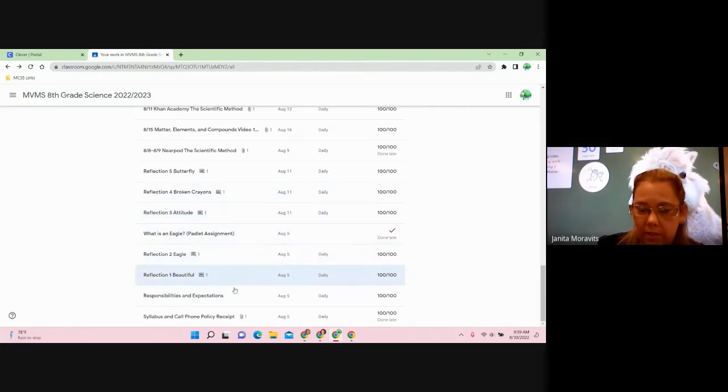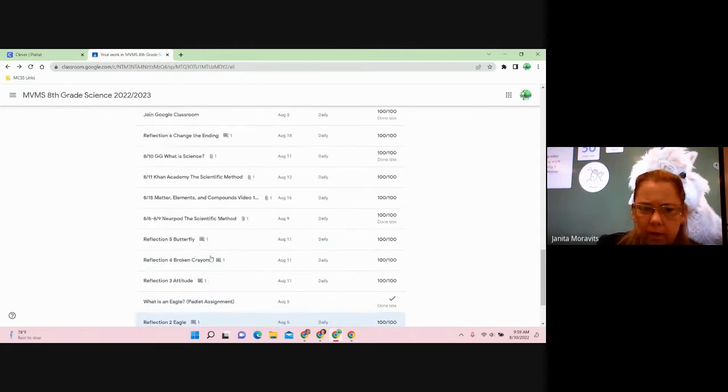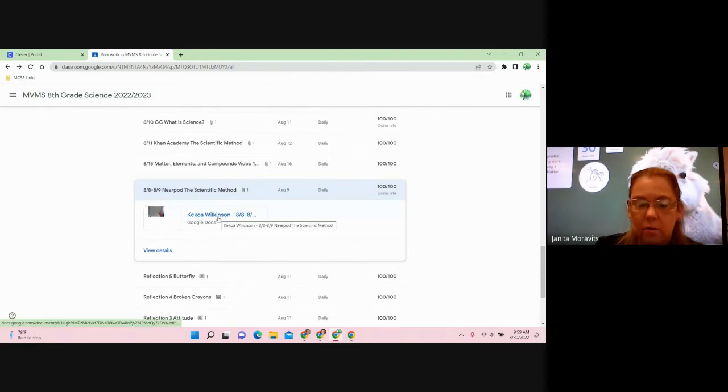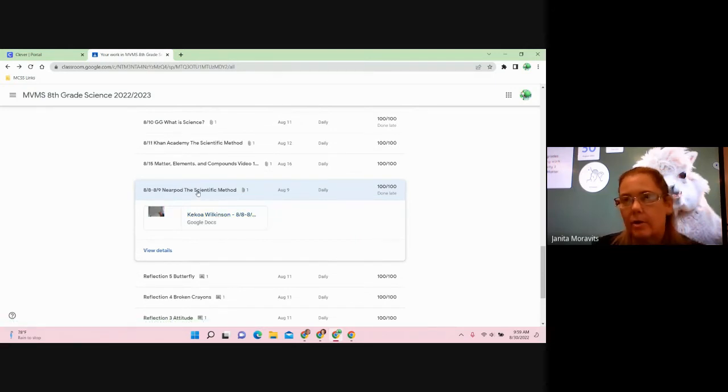Now, it may show up as a 0 here, but what happens is reflections 1, 2, 3, 4, and 5 get averaged into 1 grade in PowerSchool. Nearpod right here. Any assignment like this, these are usually just notes that we take. This was a Nearpod presentation that we did on the scientific method, and they are allowed to either create a document within the assignment and type their notes. They can create a Google Slides because sometimes we're going to use these things to make presentations, or they can take notes in their composition book.